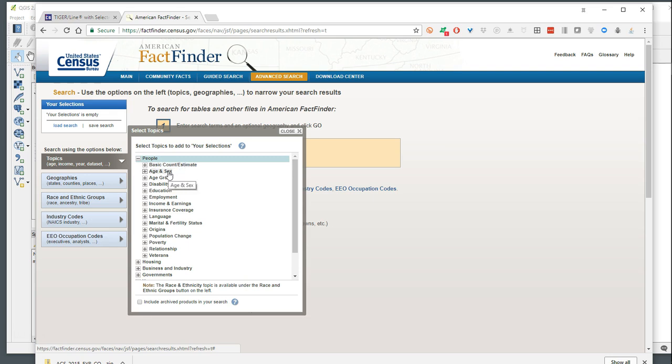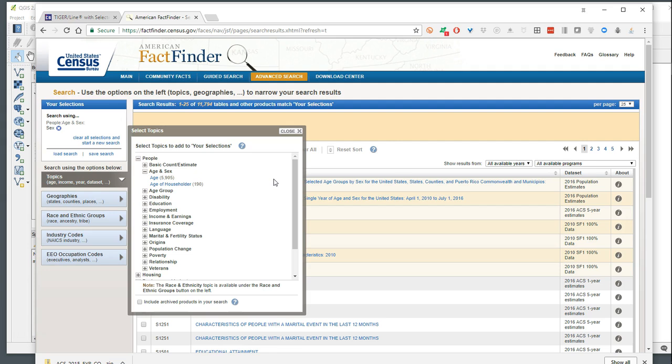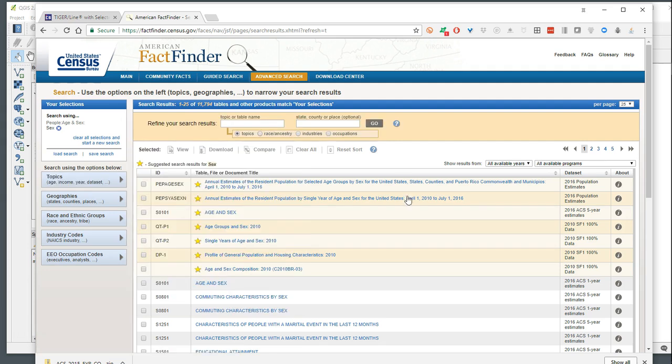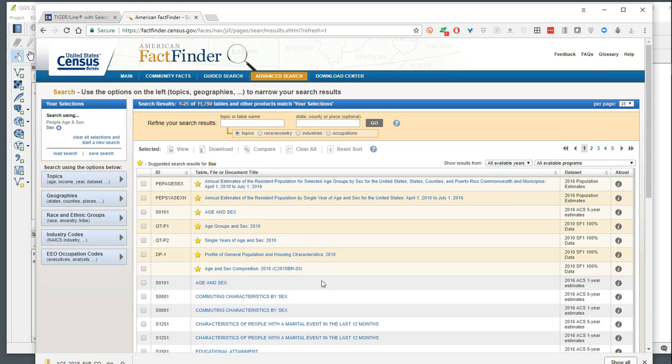So in this case, it's age and sex. I'll just use the sex column, so males versus females. And I'll go ahead and close it. So now I have all the options that are available for this particular theme.